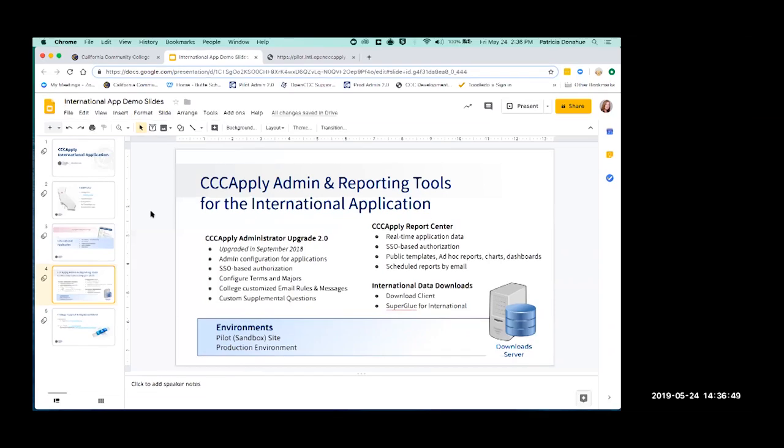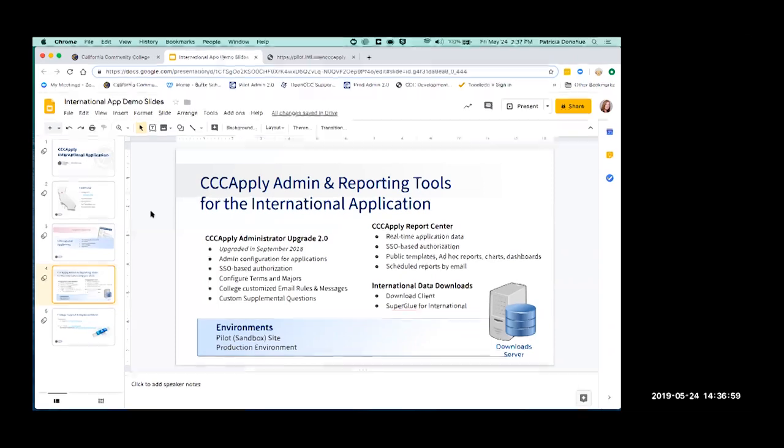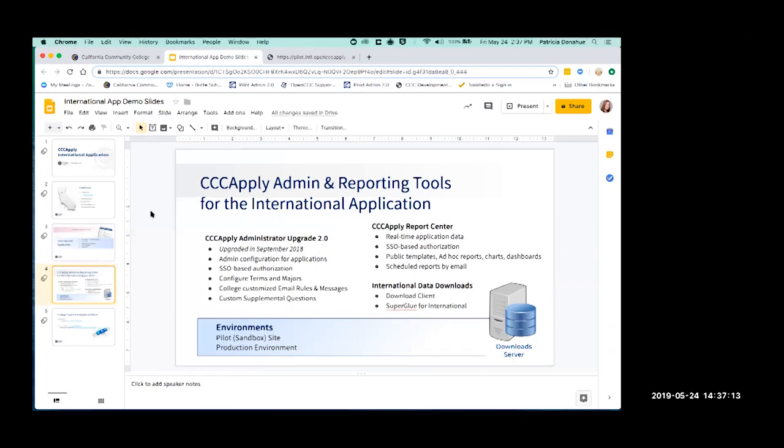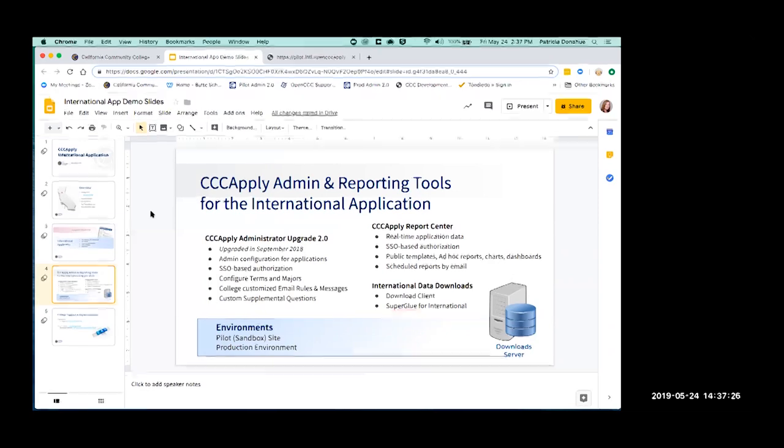So many of the admin components that your college used to set up your standard application, such as your IDP, and mostly that IDP is for authorized users from your college to access the downloads, the Report Center, and the administrator. So part of the setup for any of the CCCApply applications and services is a college identity provider service. But that gets set up with the standard app. So once you get to setting up the international application, that's already done, and that's a big chunk of the work.